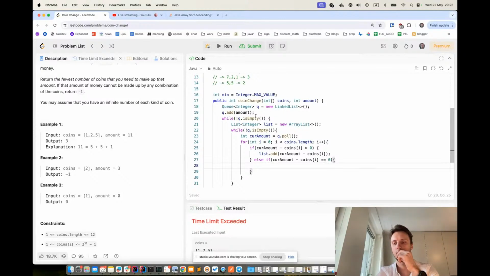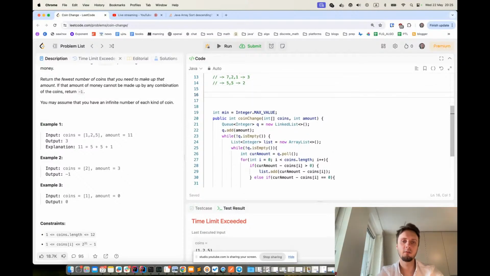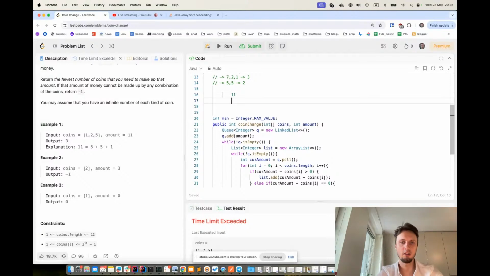Amount and number of coins. It's 10, 9. Yes, so for example, when I have my tree, how will it look like? I have 11, then I have 10, then I have 9, and then I have 6, right?